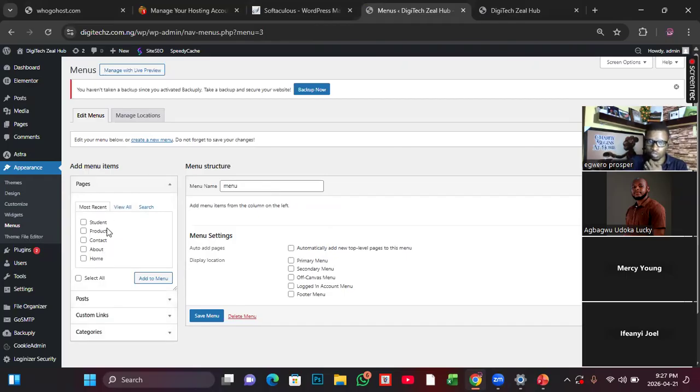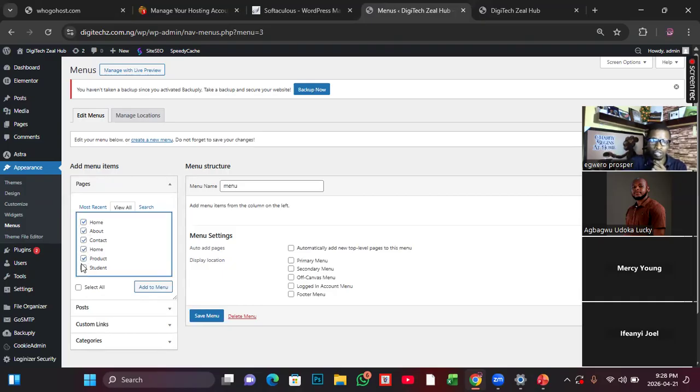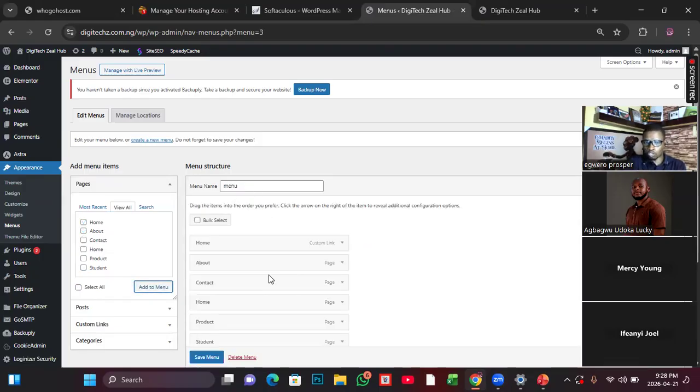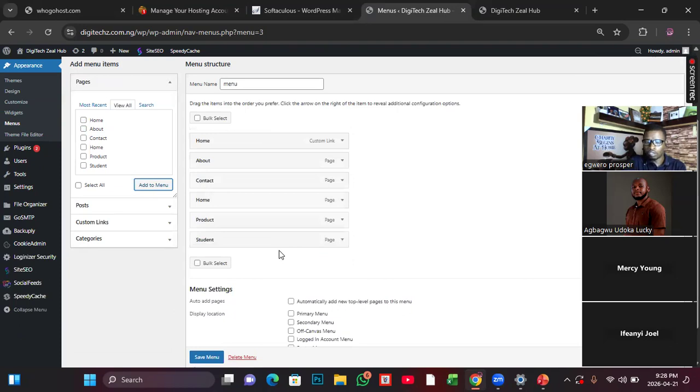All right. So now we are going to be transferring the ones you want to this side. And how do you do that? You select them. Select all these you need. You can click on view all so that you can see all of them in case you have many of them and you are not seeing all. Then after selecting, you will now click on add to menu. So once I click here, they will also be displayed here. So from here, after whatever you are doing, you have to click on save.